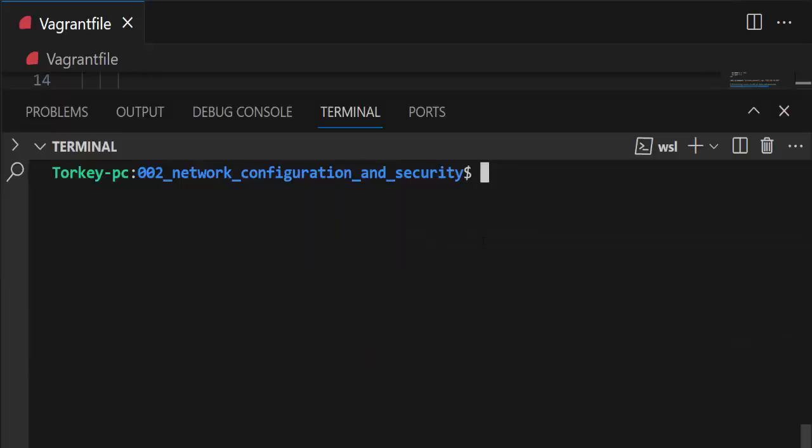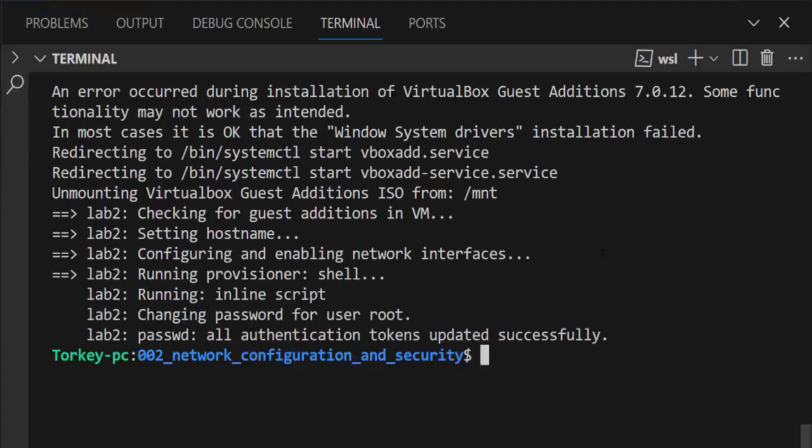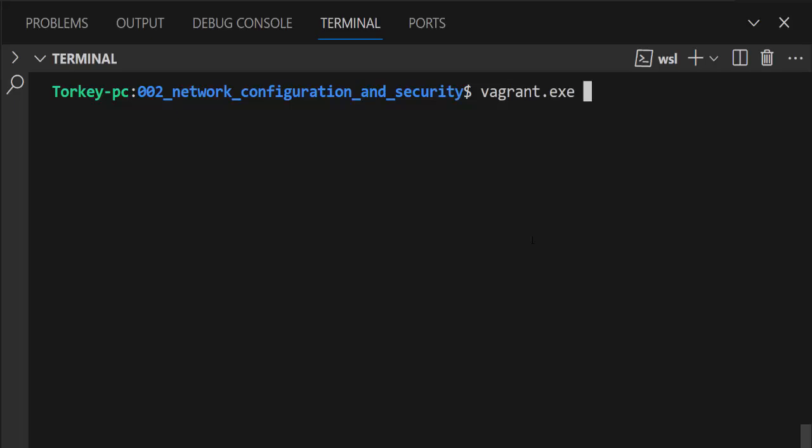To provision our virtual machine for this lesson using Vagrant, execute the vagrant up command. Let's execute the command vagrant up. It may take a few minutes to finish provisioning the virtual machine, so I will pause the video and return once it's done. I'm back, and as you can see, Vagrant has finished provisioning the virtual machine. To access the virtual machine's SSH, let's type vagrant ssh. Now I am connected to the Lab2 virtual machine via SSH.